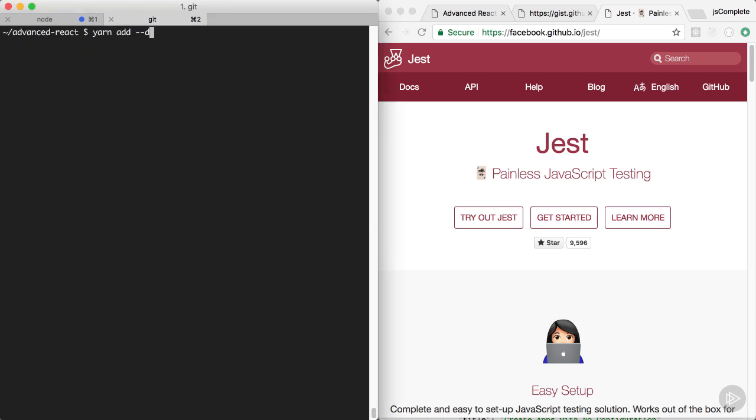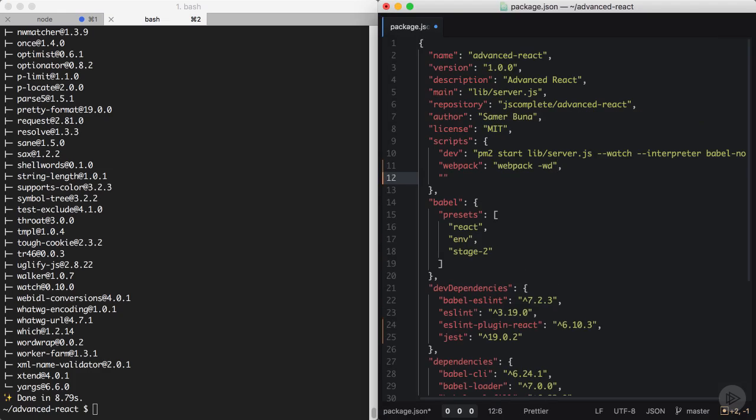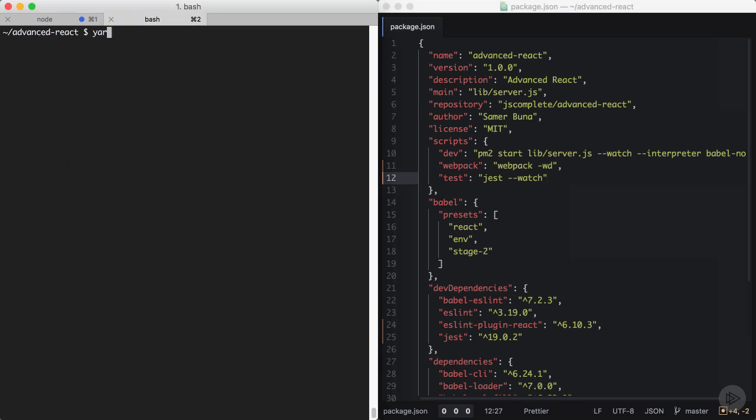yarn add --dev jest. And in package.json, let's add a script for the test runner. So it's jest, and we'll do --watch to start Jest in watch mode and have it run the relevant tests every time we make changes. So now we can start the runner with yarn test.